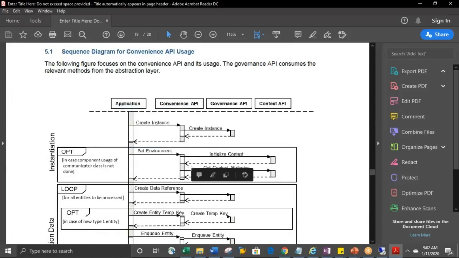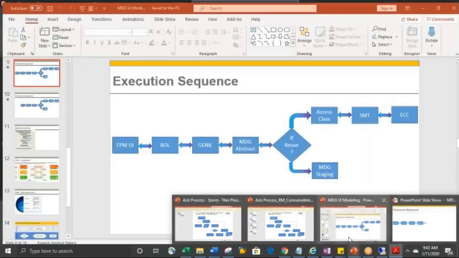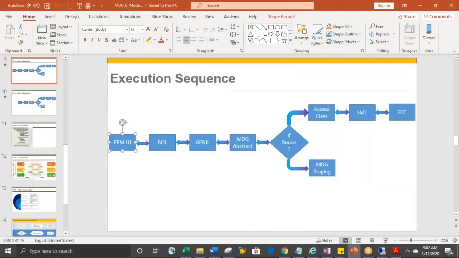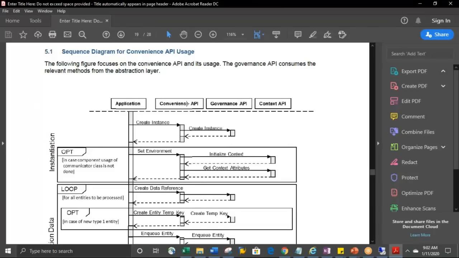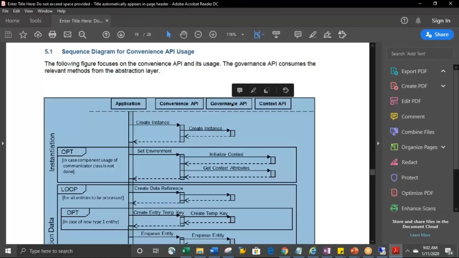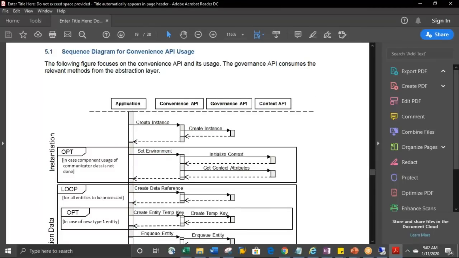If you understand this diagram, an FPM application is directly talking with the convenience API. This is what the sequence diagram is telling us. But if we look at the list of steps that we are discussing, is the UI application directly calling the convenience layer? No. FPM is calling BOOL and BOOL is calling general. From general it goes to the convenience layer, from convenience to the governance layer, and from governance to context and further APIs.